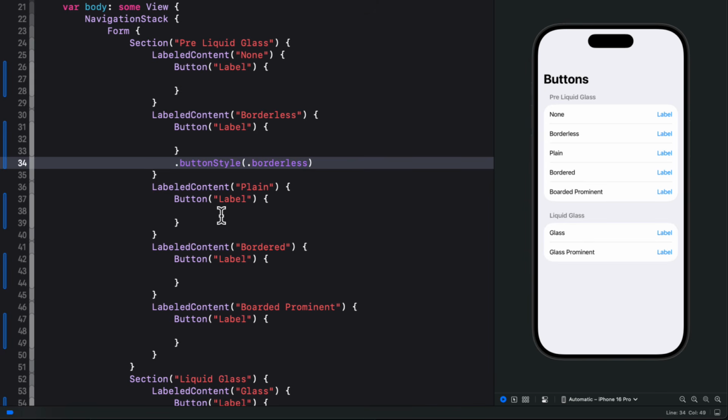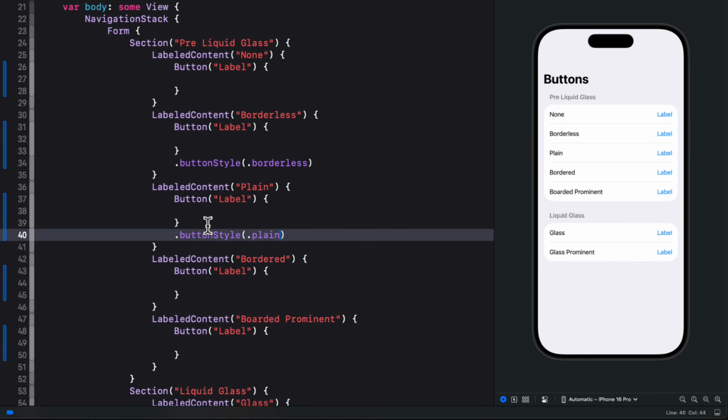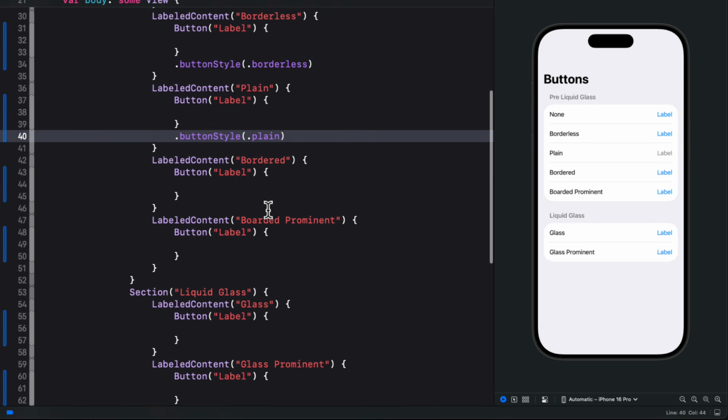We can remove the tint color entirely if we want by applying another button style of plain. Now the label tint color is removed and it inherits the style as specified by, in this case, the labeled content container for text. And when you tap it, it dims to denote touch.